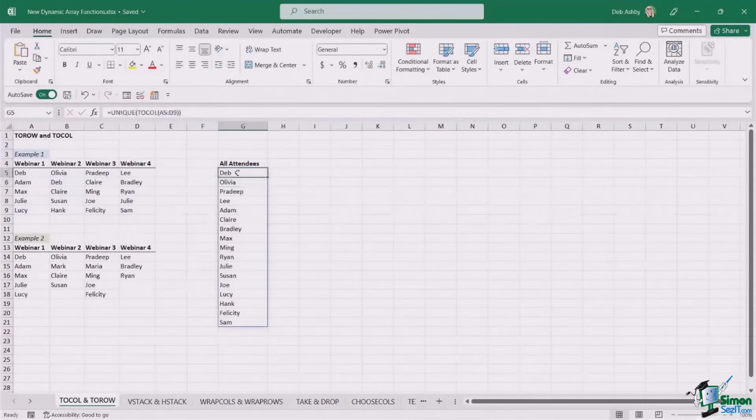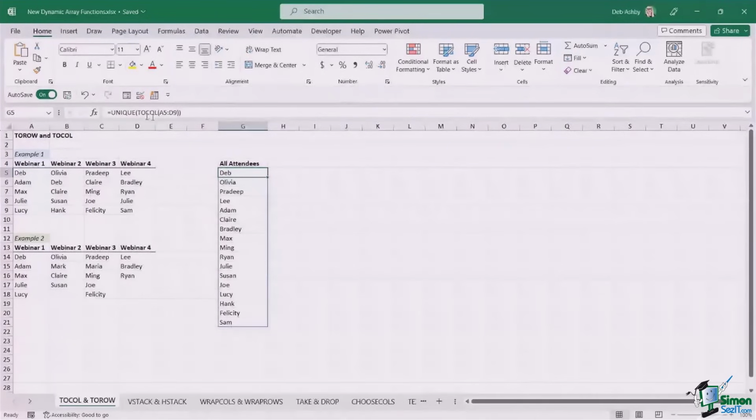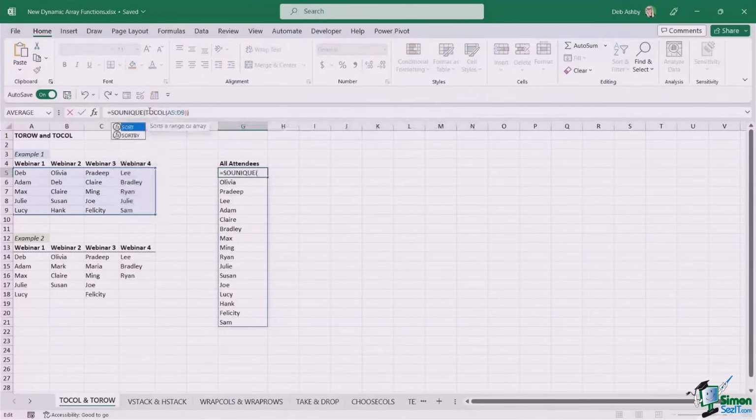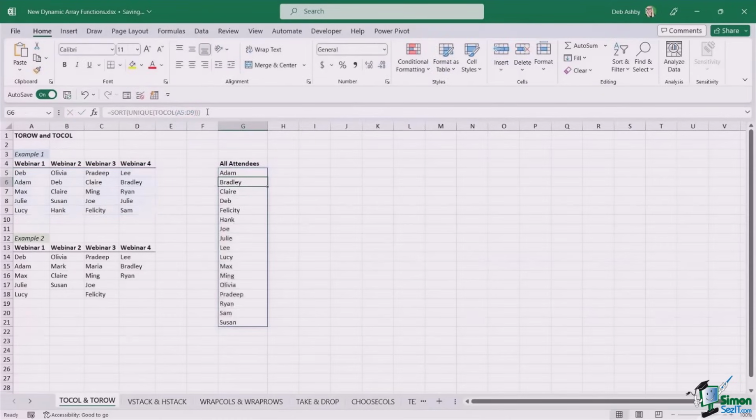So you can probably see the potential that you have with some of these formulas in that you can combine them with other things. If I wanted to go a stage further, maybe I want to sort this list as well. I could edit the formula again, and we could add sort on the front just here. And if I just want to do a very basic sort, a default sort, which will sort the items A to Z, we just need to add another bracket on the end, hit enter, and we now have that unique sorted list.